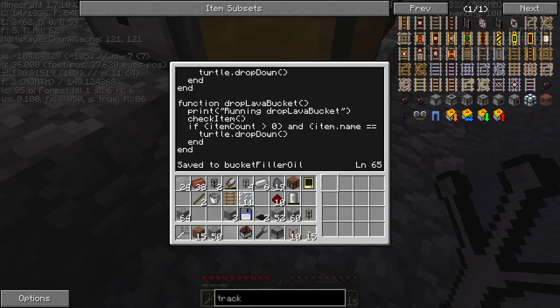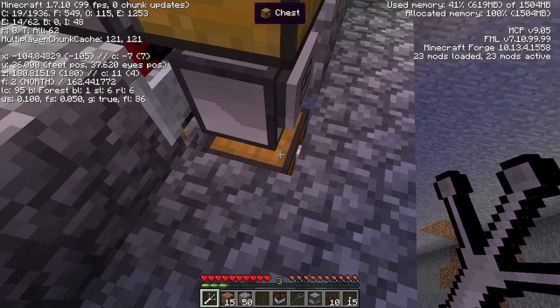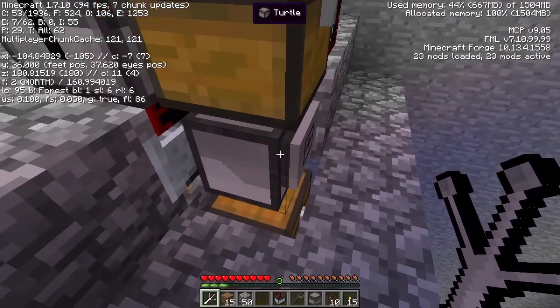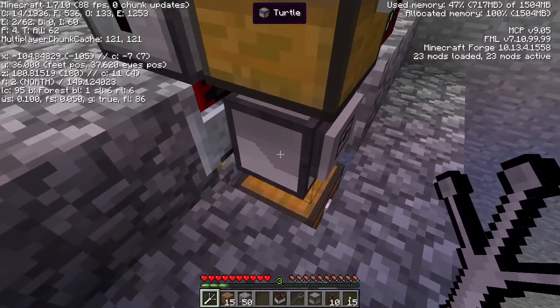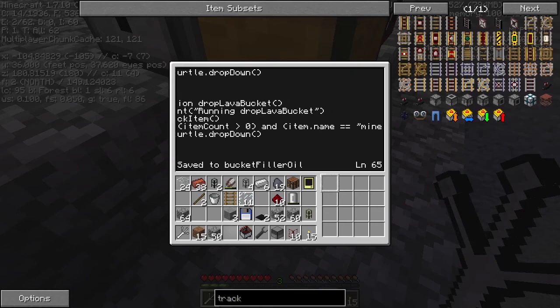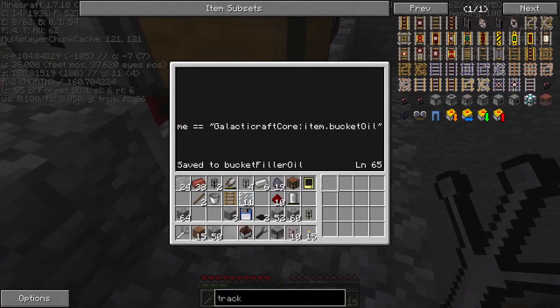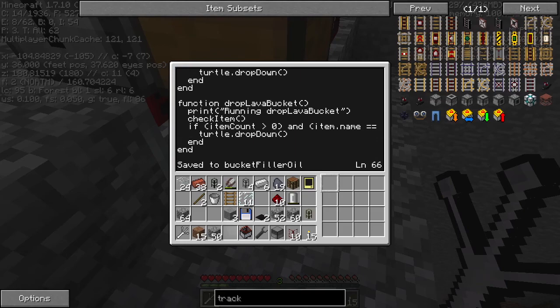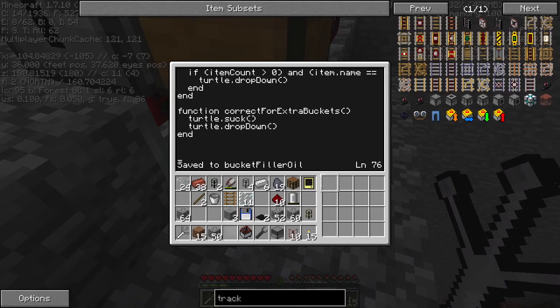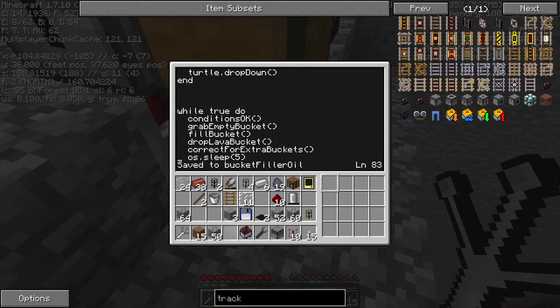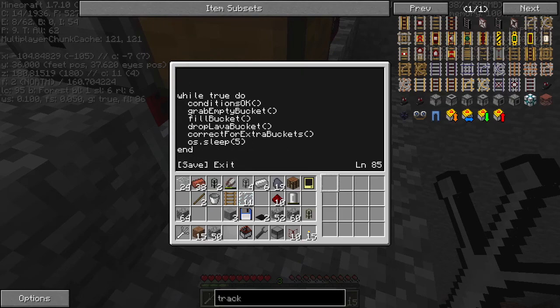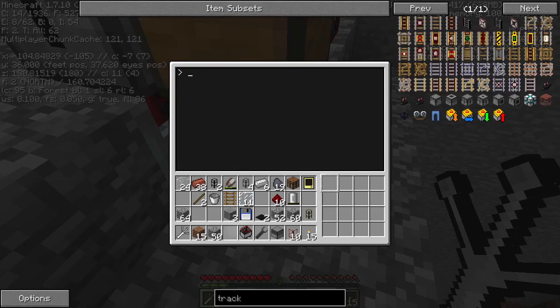Okay, when we are dropping the lava buckets, we are dropping them into the chest down below. So it takes them in here, puts them in there, takes them out, and puts them in the chest down below. Drops the lava buckets, and looks for item.name, Minecraft : lava bucket. We'll need to change that one too. ComputerCraft core :item dot bucket oil, assuming it is spelled correctly. So, continue, drop the bucket, stuff like that. Function, correct for extra buckets, that's fine. While true, do, run all the stuff. So, we should be good to go.